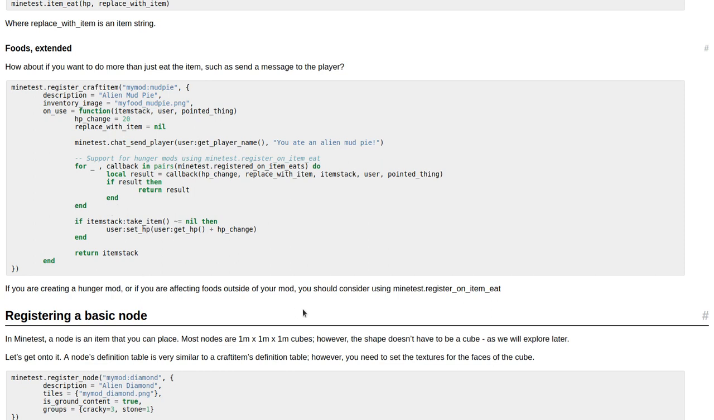Next line: if item stack:take_item() ~= nil, that's does not equal nil, then, next line indented further: user:set_hp(user:get_hp() + hp_change) end return item stack. Then back one indentation, end, then back to the beginning, close brackets, close parentheses.